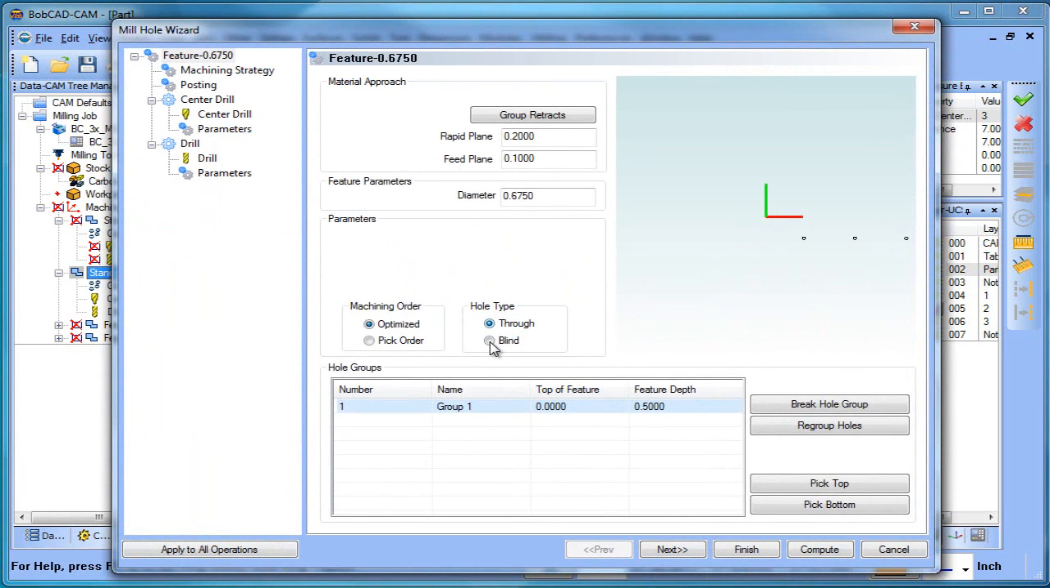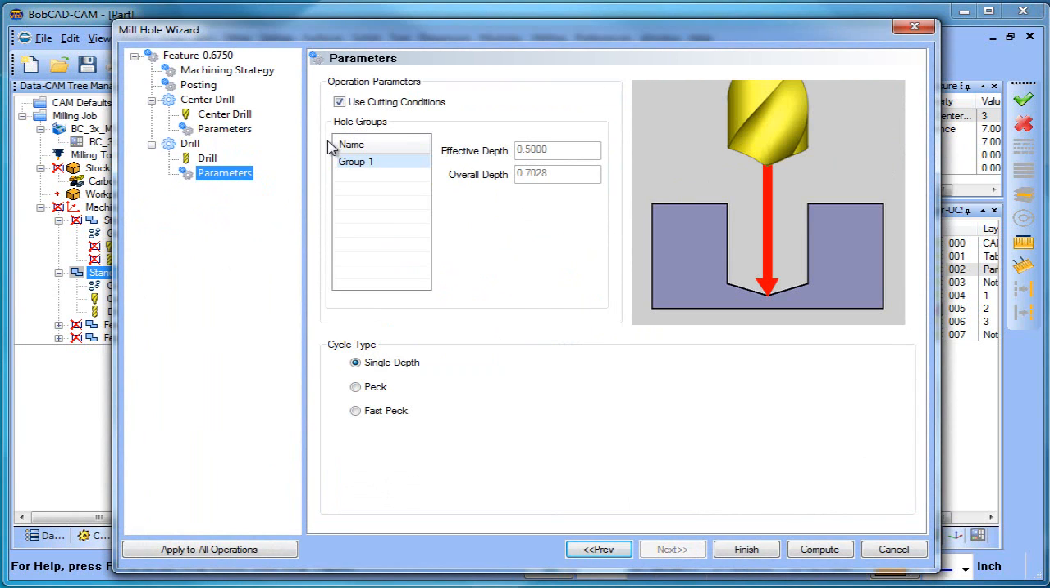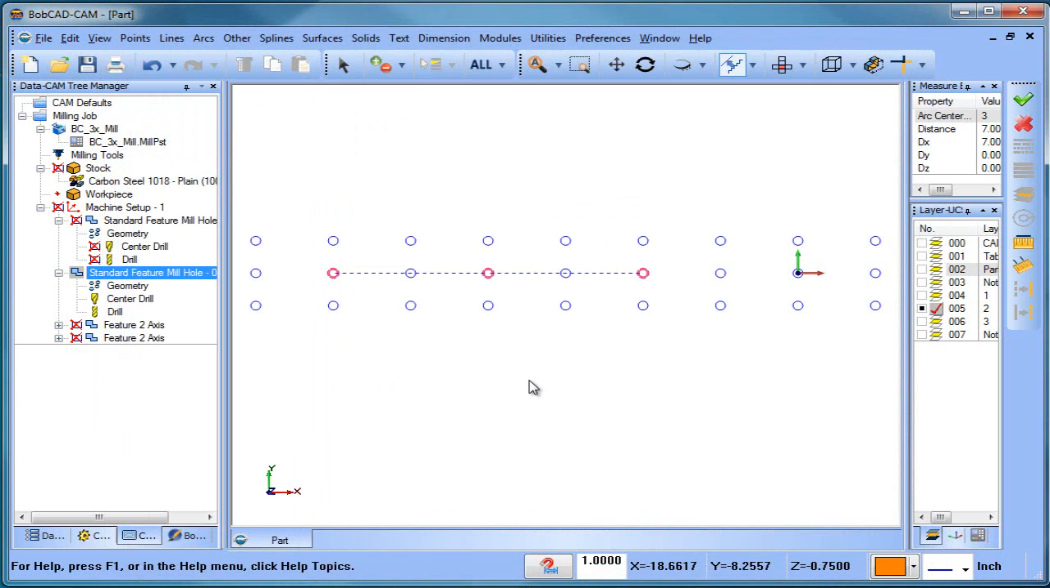Now you do have through hole, blind hole. If it's set to a through hole, it will punch through a certain amount. If it's set to a blind hole, it won't add a punch through. But what I'm going to do is just go to my parameters and override my depth here. Okay, so you got effective depth and overall depth. So my overall depth, this is the number that would be posted. So I'm going to make this 350. And I'll go ahead and compute.